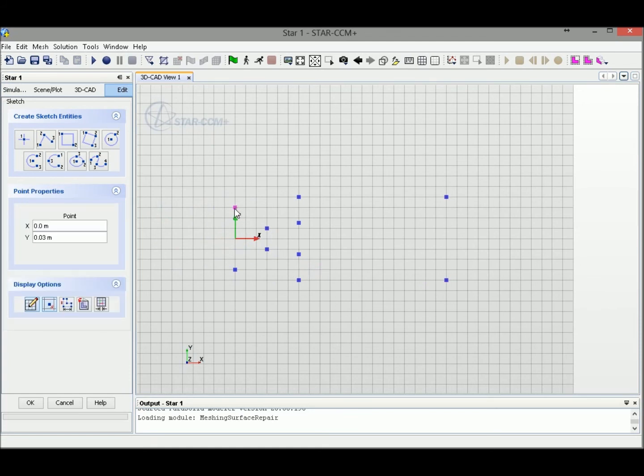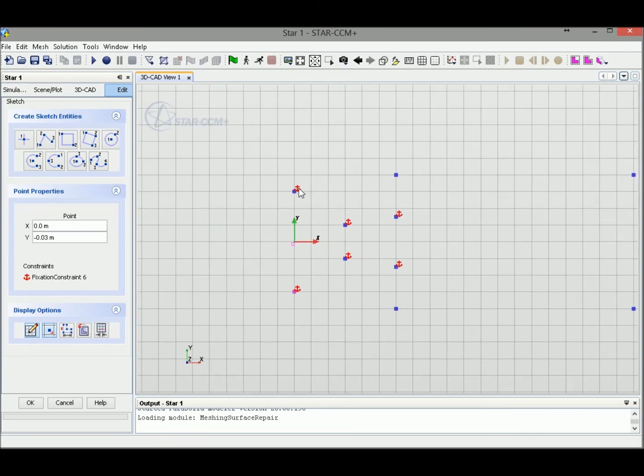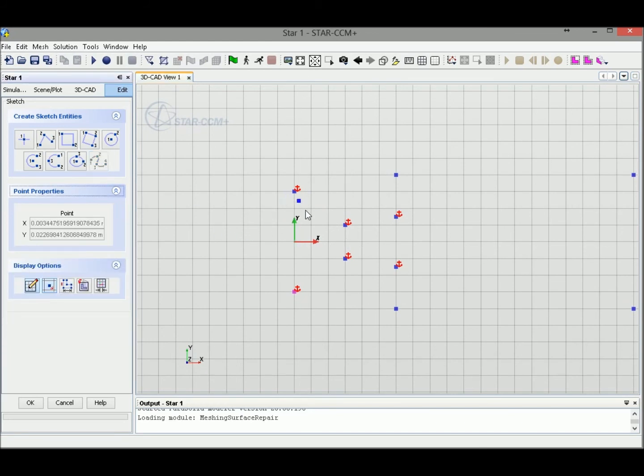And then right click on the nozzle points, we need to apply fix constraint for the first 6 points. So this constraint will help us to make sure that when we build up the spline, the points are not floating around. So right now we select the spline tool here, and we click those points we just created.